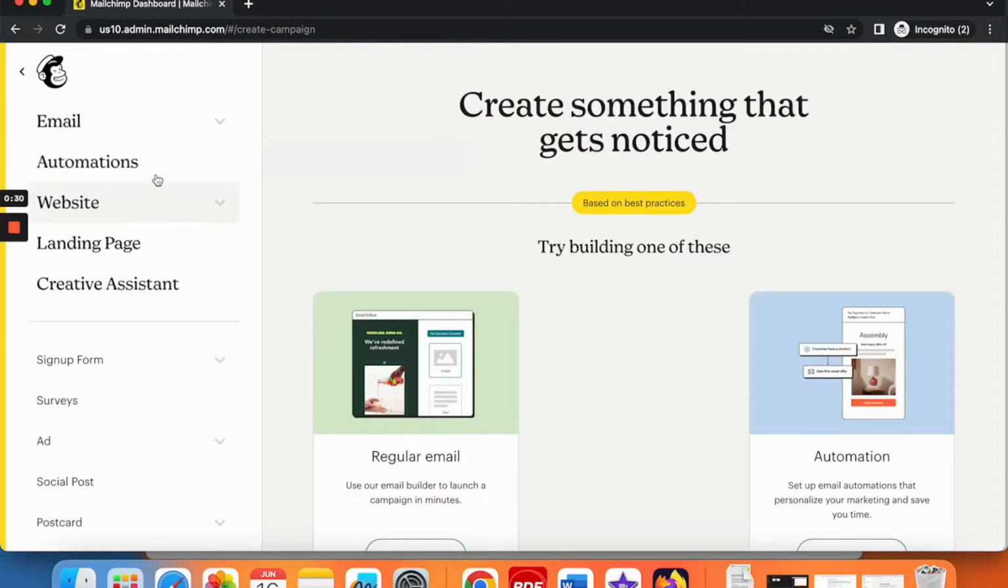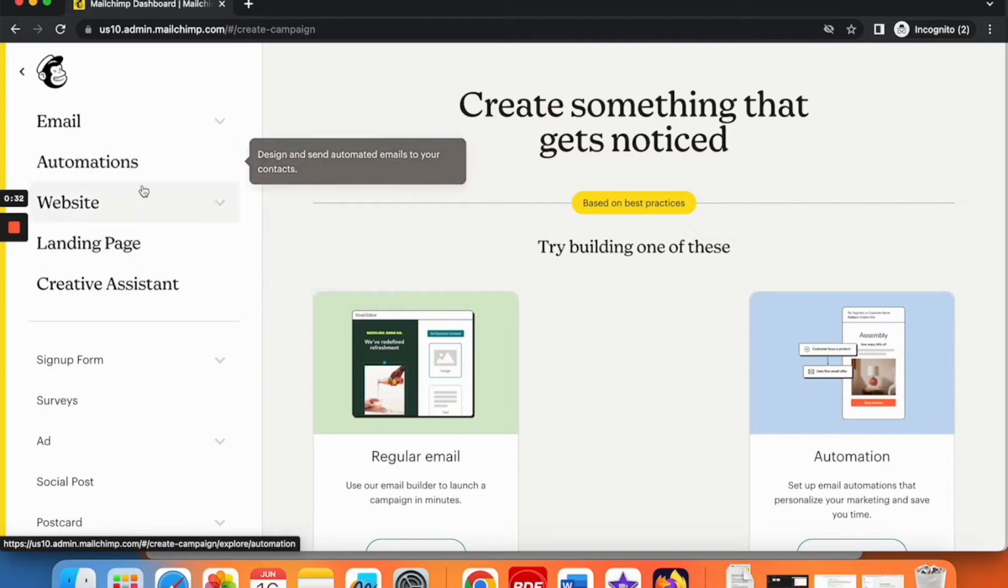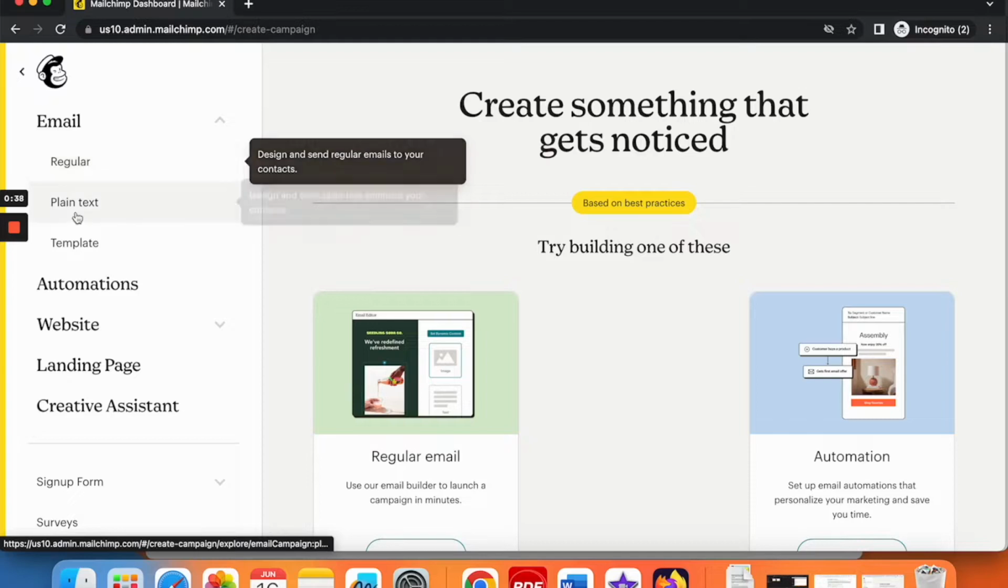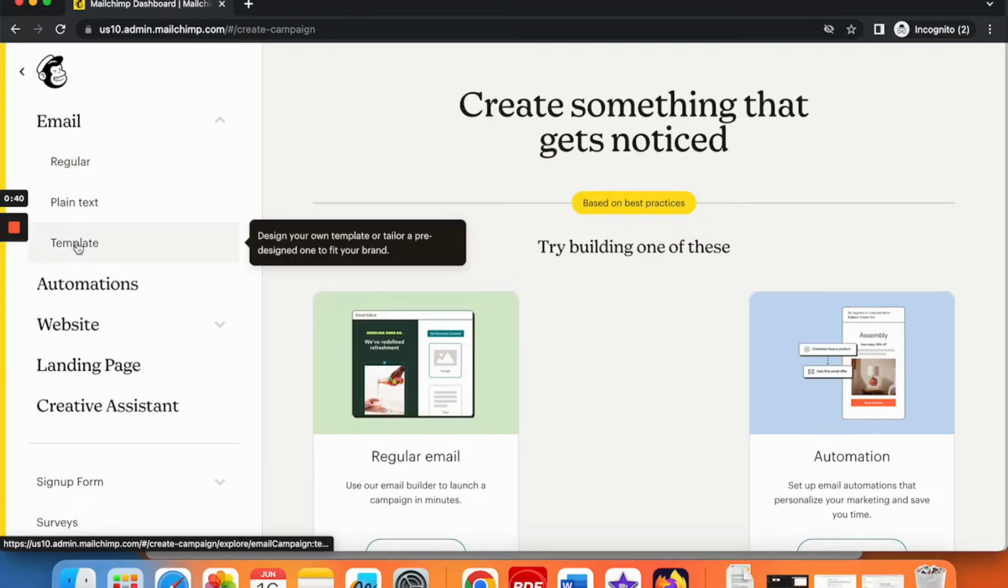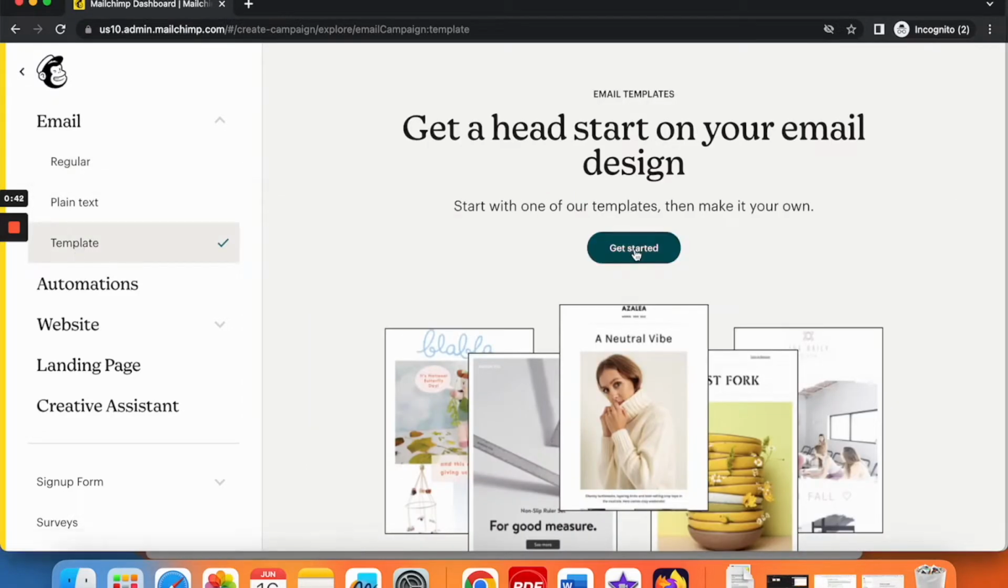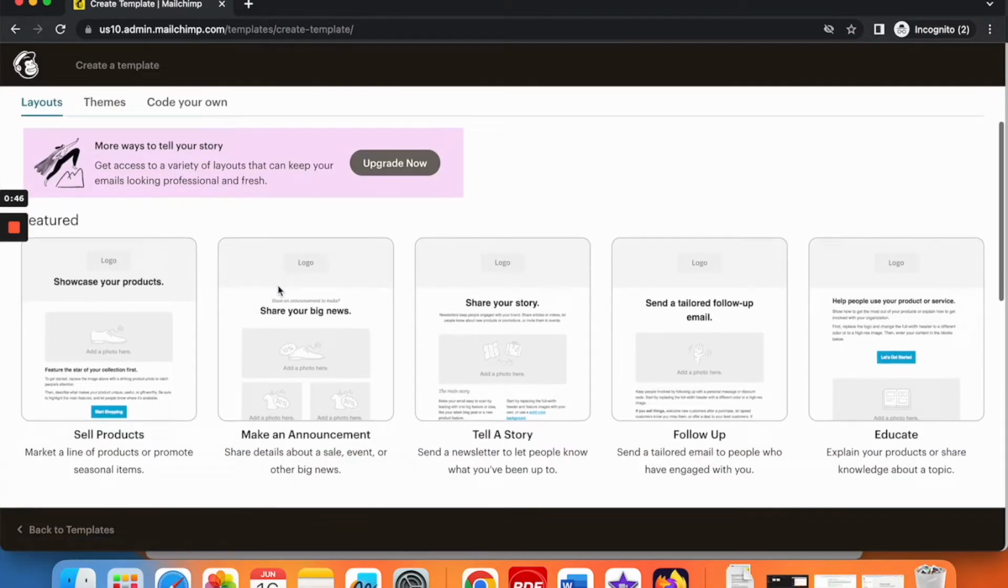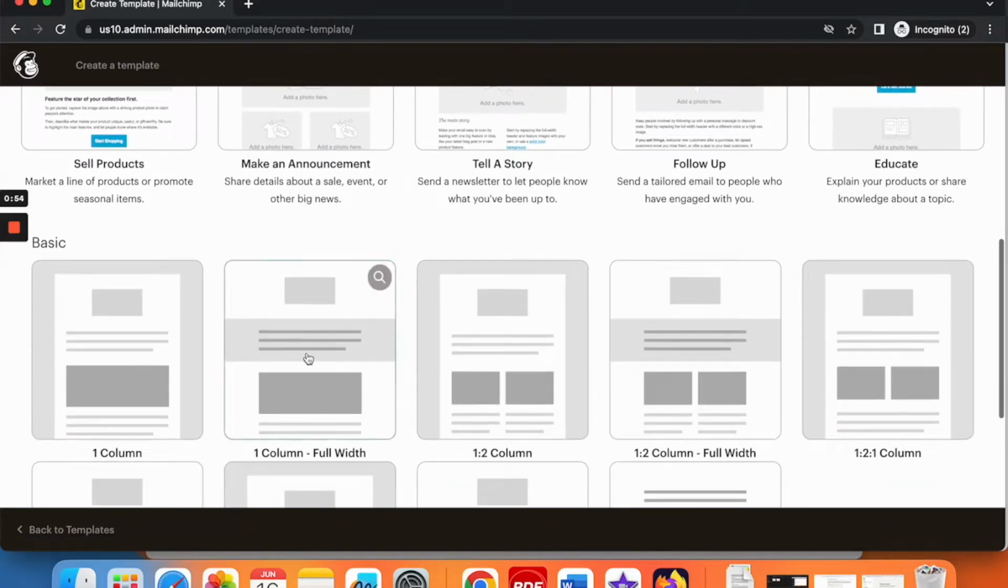And when I click create, I see some other menus on the left, and we are interested in email in this scenario. And here I have three options: regular, plain text, and template. If I click on a template, get started, here I will see the dashboard with some available templates. Most of them are only available for the paid plan, but some of them, like for example this one, is also available for a free plan.